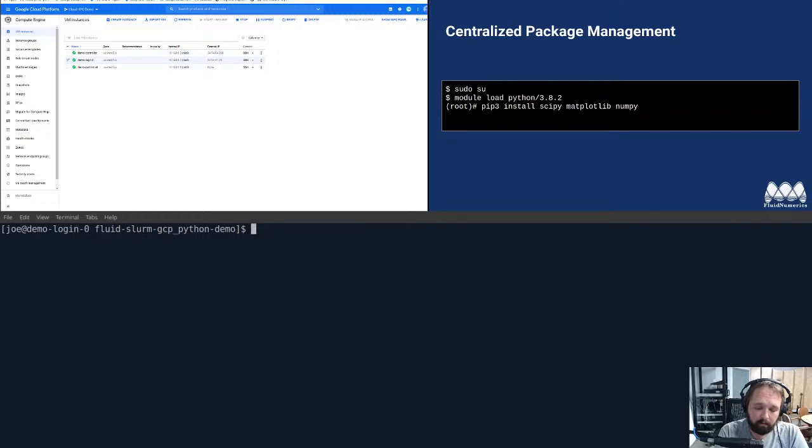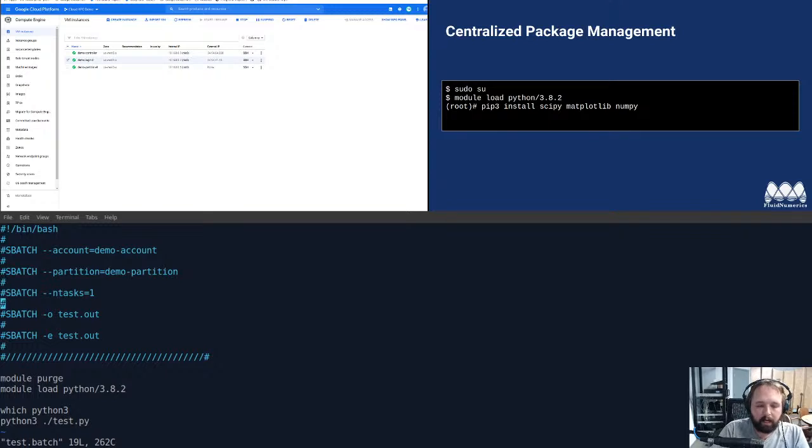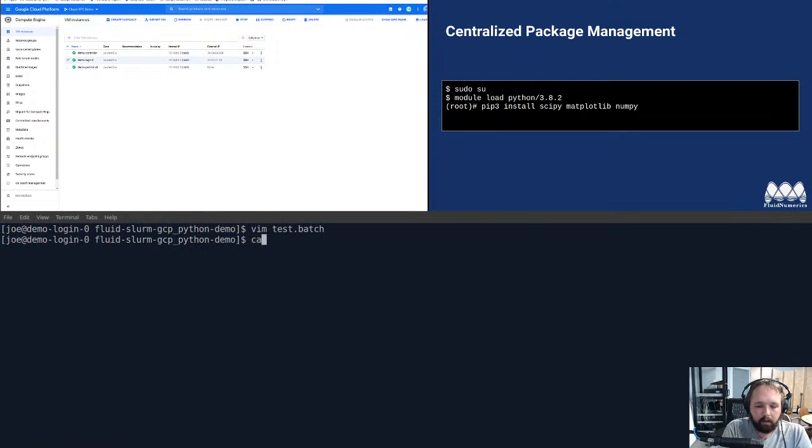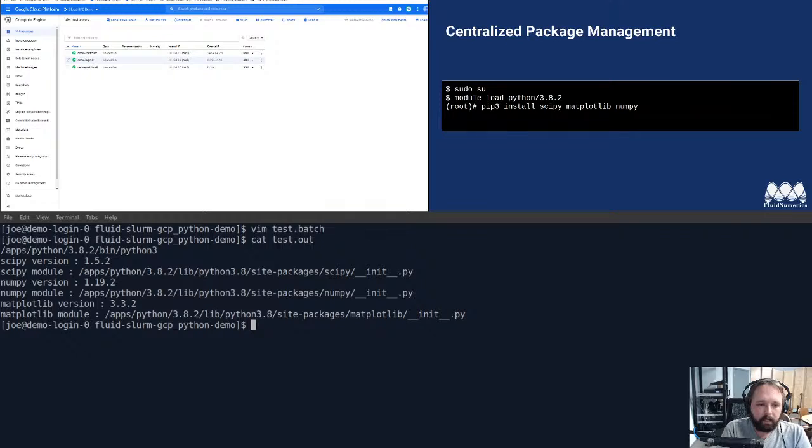Our job did run, which is nice. I should have pointed out, when I was in test.batch, the -o and -e flags say take the standard output and standard errors and put them in a file called test.out. If I look at test.out, we can see it's reporting that it's using apps Python 3.8.2, and it's referring to SciPy underneath that same location, underneath apps. So this is exactly what we wanted.